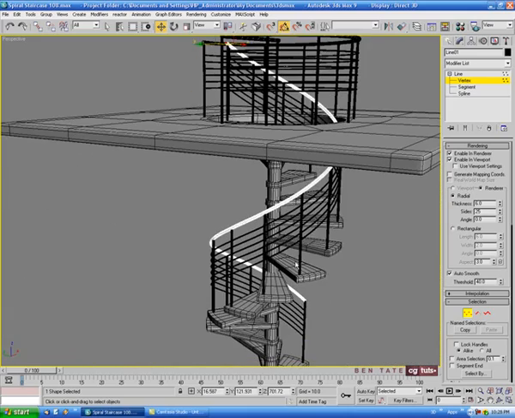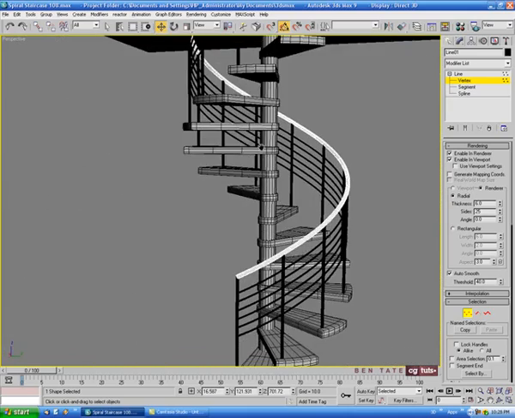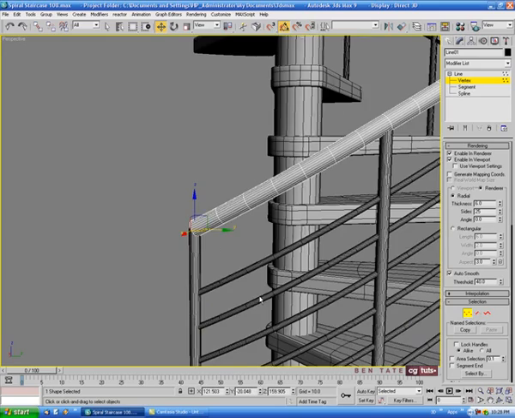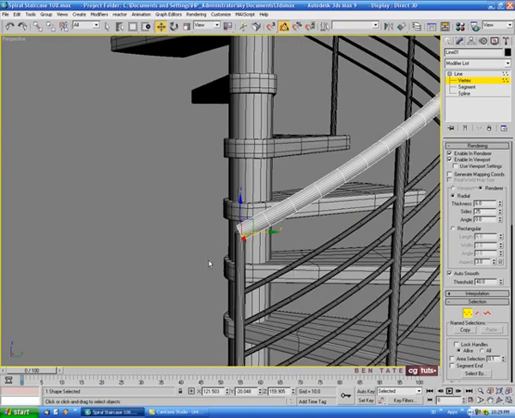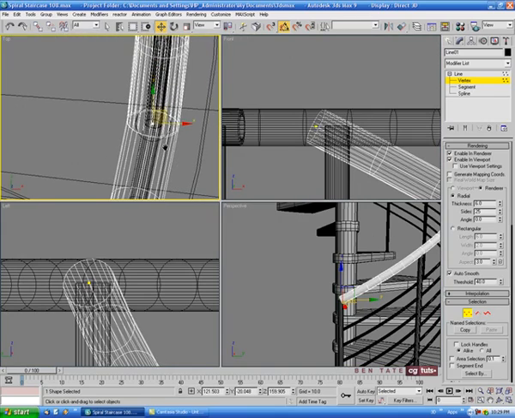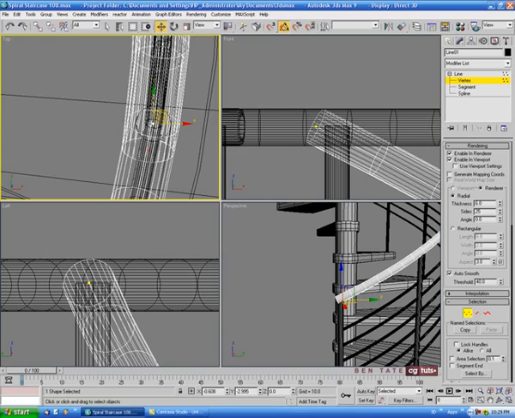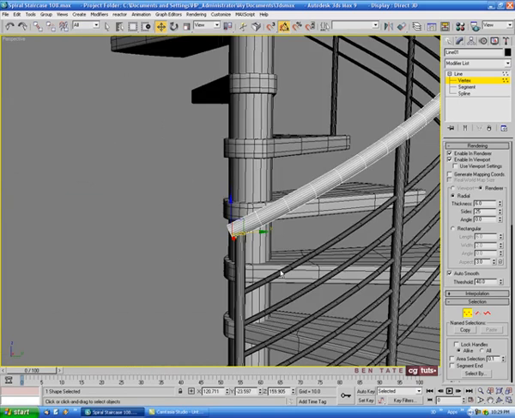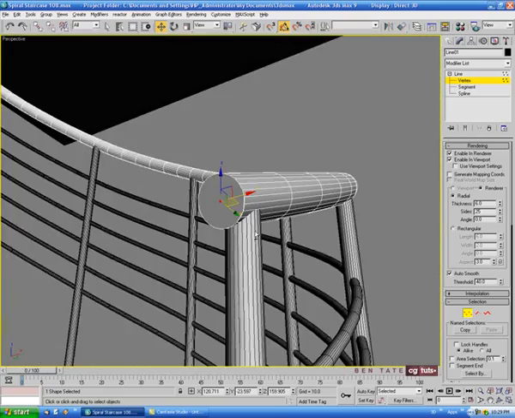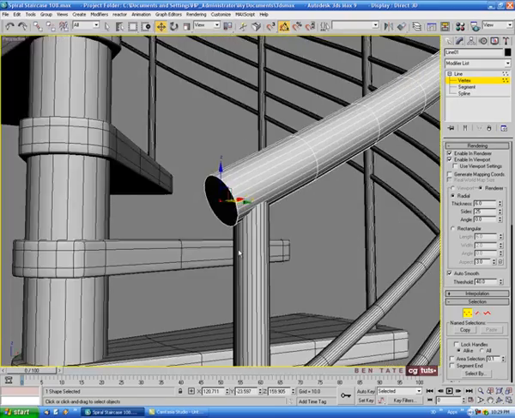So let's go down to the bottom here, and we'll have the same thing at the end. Alright, so let's just grab the vert at the end of the rail, and we'll do the same thing here. We'll go into the top view, and we'll just pull this out a bit. Okay, so just bring it down a bit. Okay, just enough to clear. Whoops. Right, just like that. And that'll give us a little bit more of a finished look.